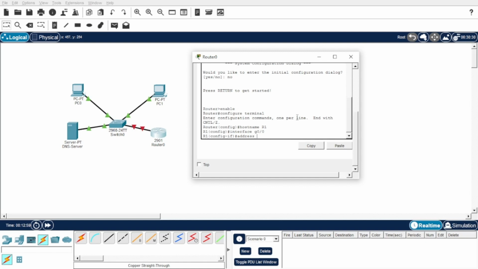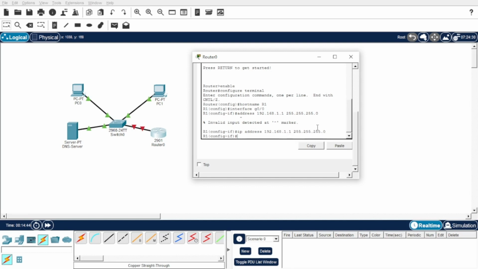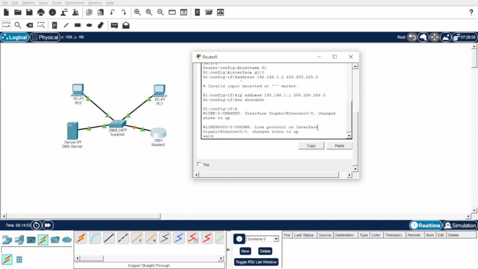IP address 192.168.1.1 space 255.255.255.0. Enter. Write IP in front of the address. Enter. Next write no shutdown. Next exit.